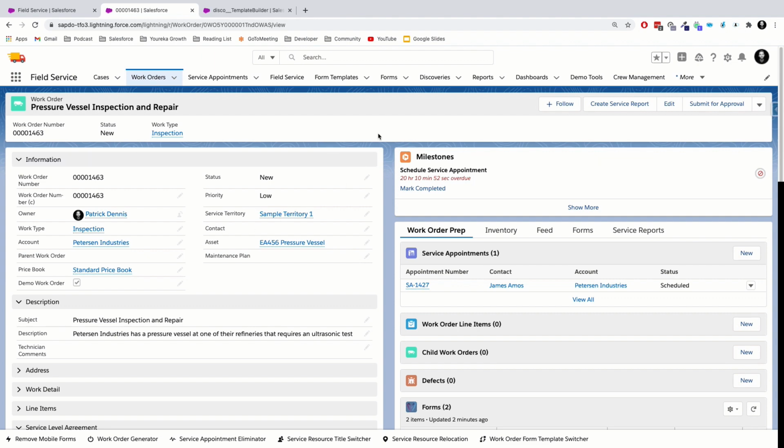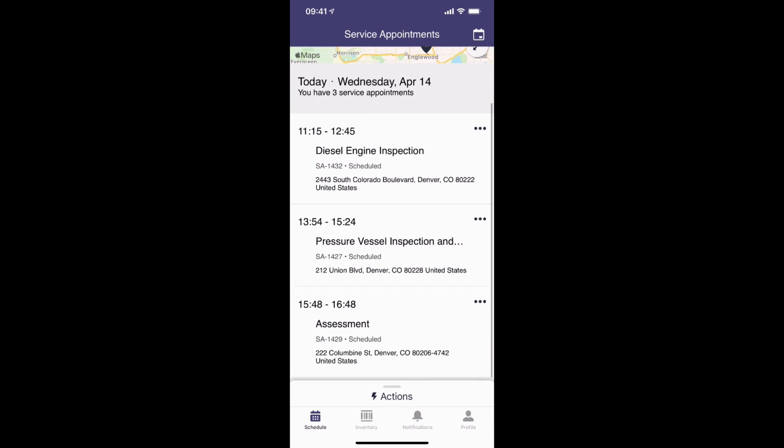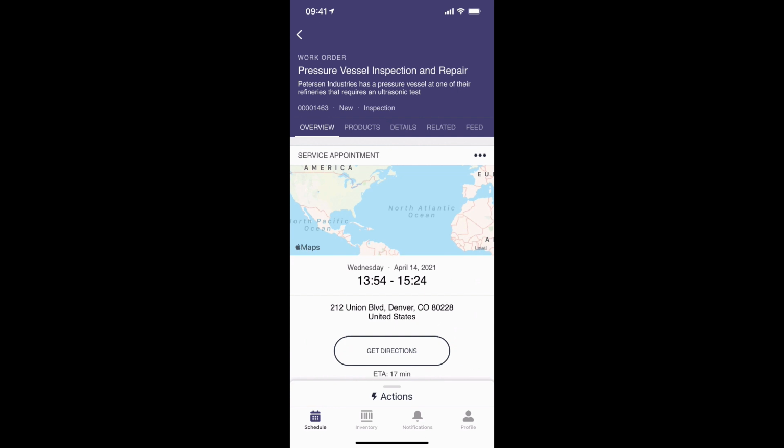So with that said, I'm going to take us over onto our mobile device where we can get started here. Now, here's what you're looking at. You're looking at the Salesforce Field Service mobile application. Maybe that's where we'll start here. We can see all the service appointments that have been assigned to me for the day. And I can click on one of those. We'll click on that pressure vessel inspection and repair. I can see where I'm going. I can see the nature of the job.